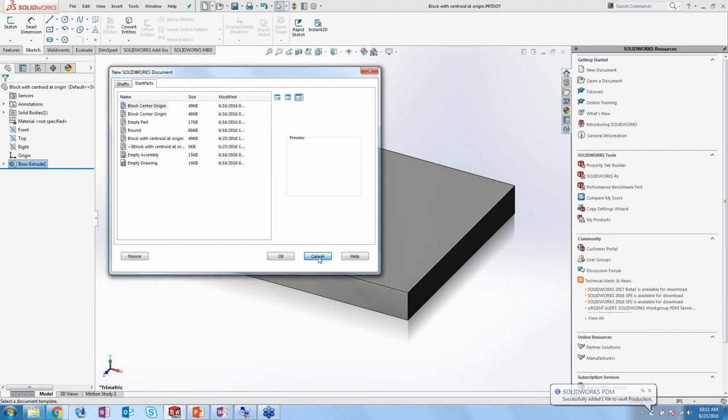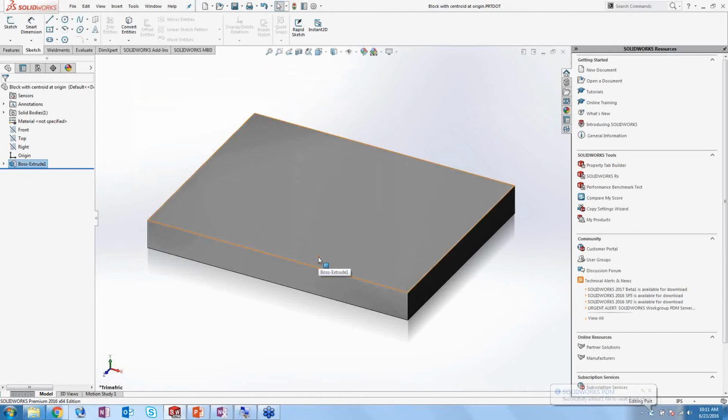Good point. I'm glad you shared that. So hopefully everybody's taking advantage of that. Build your start parts up. Start with any part that you want, do a Save As, and from now on, that's going to be a real quick start part for you.